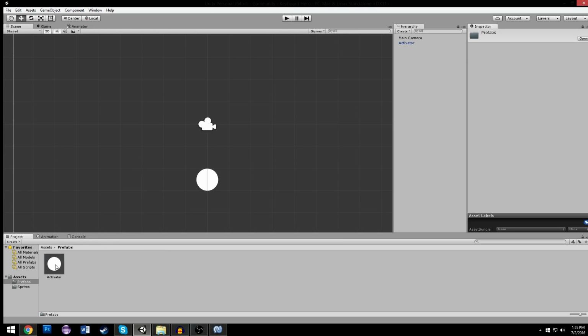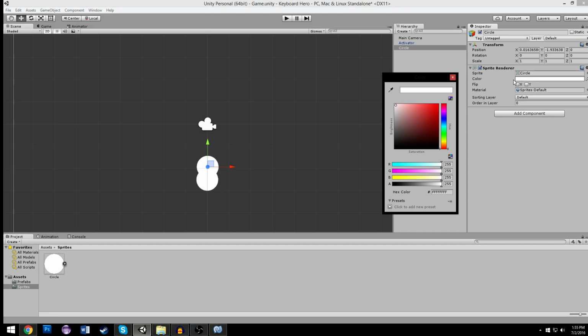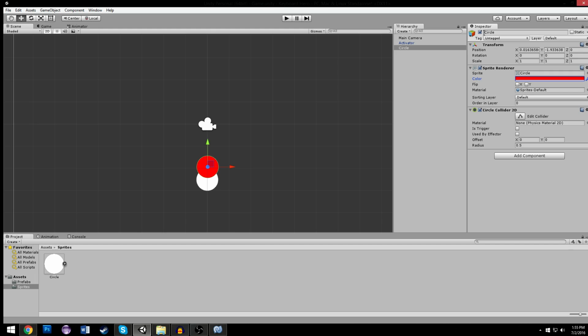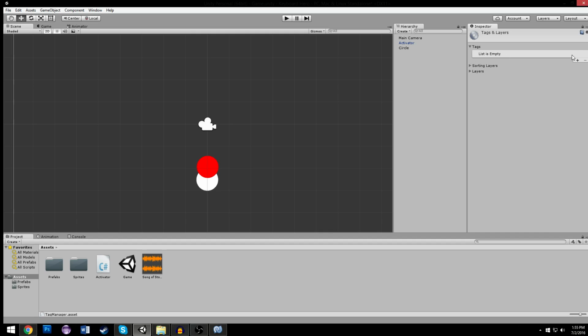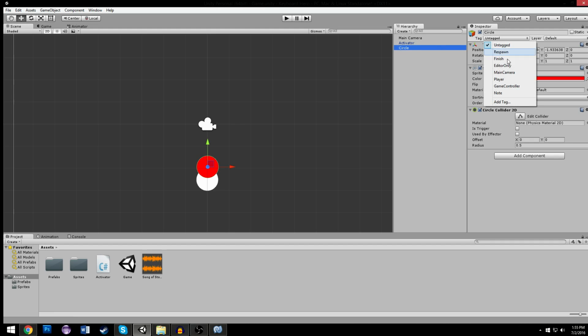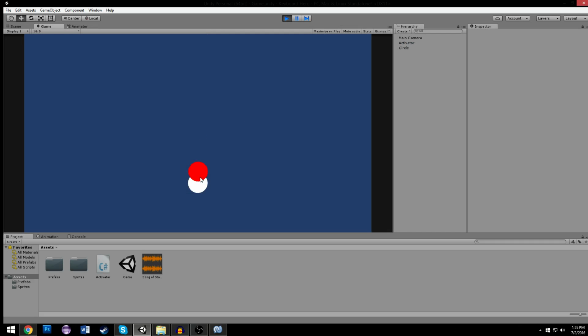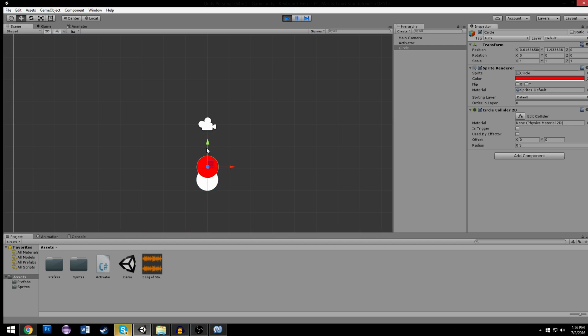Let's say I go to my sprites and I drag in this circle here. I'll make it a different color just to distinguish it. And give it a physics 2D box collider or circle collider. And I'm going to give it a tag. I think I made it note. We take this note, we tag it with note. Okay. Now we have our thing here, and now when we touch it, if I press F, it should destroy it. Ideally.